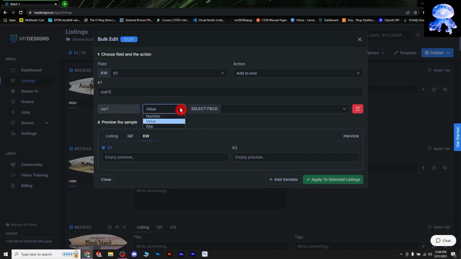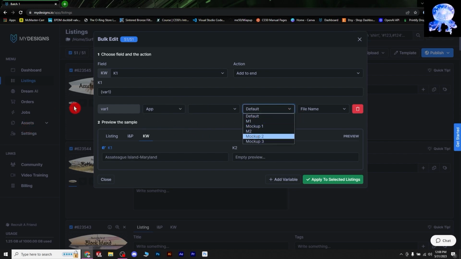There's different types of variables you can do, but I'm going to do an app. So app is actually going to take the file name I've selected app, and then so these are the different file slots. So default is this very first file slot you can see here, and then there's M1, Mockup 1, M2, Mockup 2, Mockup 3. They're kind of named funny right now. But the default slot is where I want to get my information from. So I'm getting my information from the file that happens to be in this default slot, which is the first slot. And then what information do I want? I want the file name. And it looks like you could grab the size if you wanted to, but I want the file name.